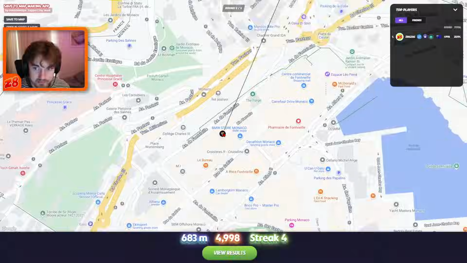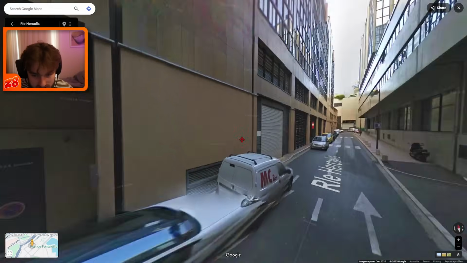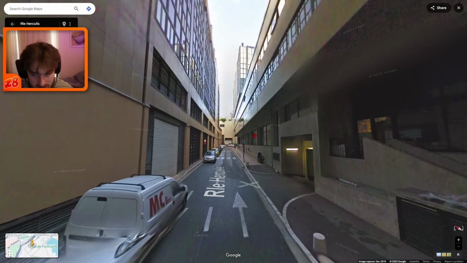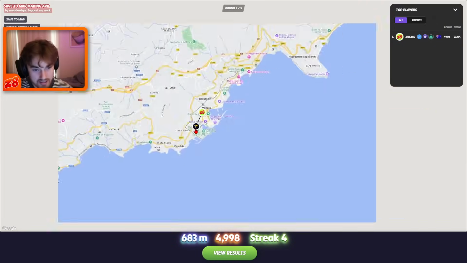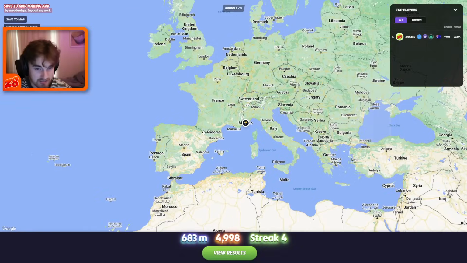This is as hard as it gets in Monaco. It's right at the end of an alleyway. Yeah, this is a cool location. But if you didn't get it, probably just look out for the fact that it was in the middle of a city in Gen 2.